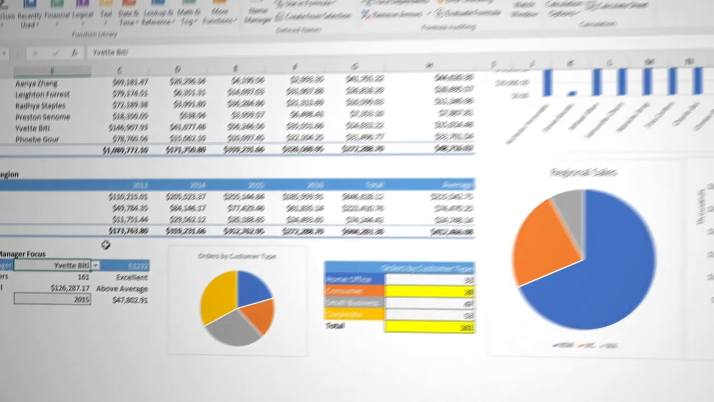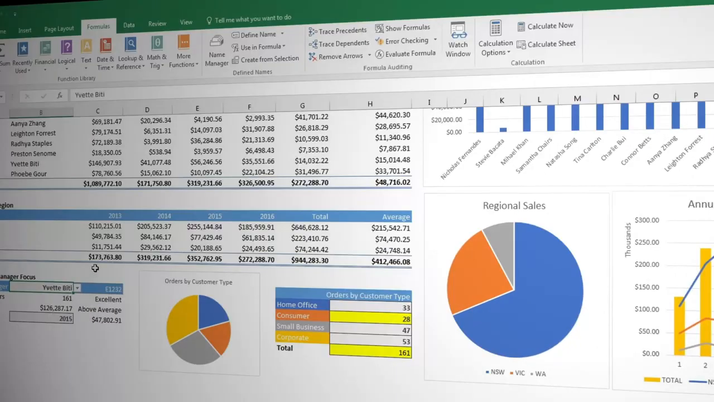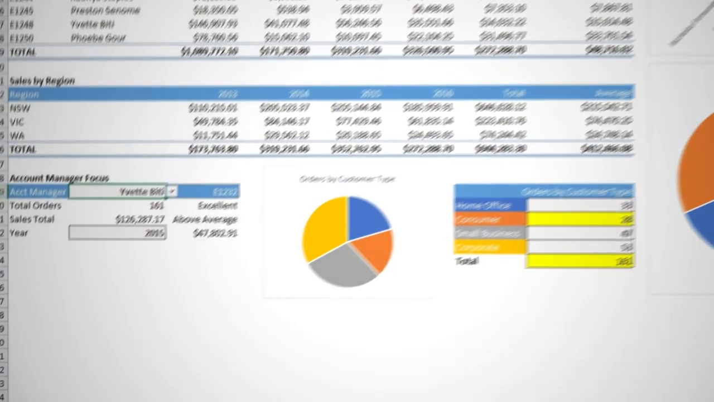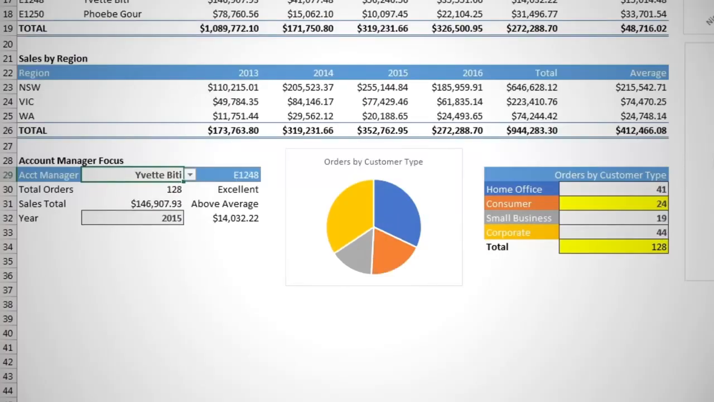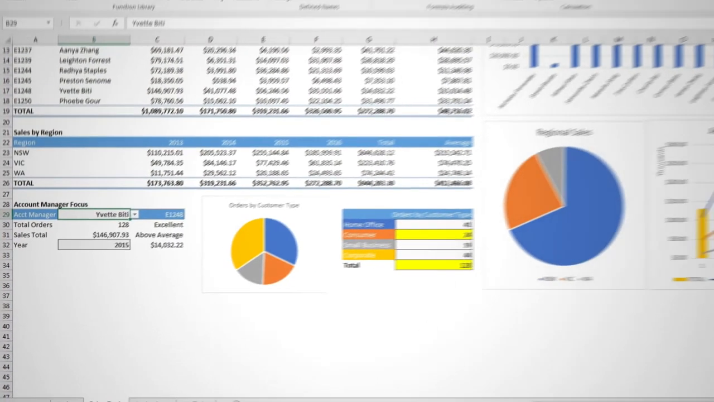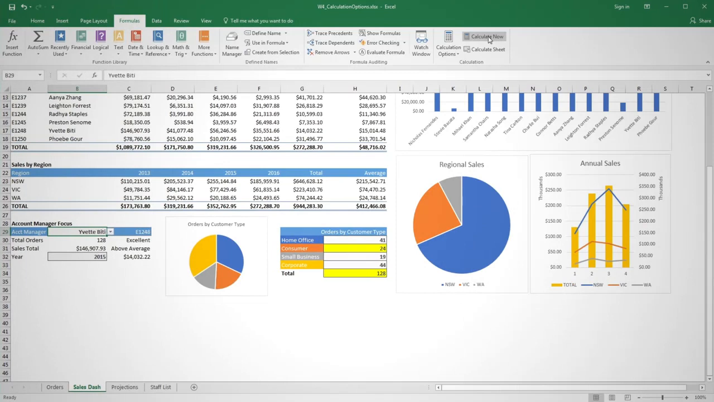Now, if we come back to our Formulas tab and come to our calculation group, you'll see there's an option to Calculate Now. And when I click that, it forces Excel to immediately recalculate all the values in your workbook. But it means I can choose when I want to calculate rather than it having to recalculate every time. So that is how the manual calculation works. You'll have to press Calculate Now when you actually want to see the calculation change.